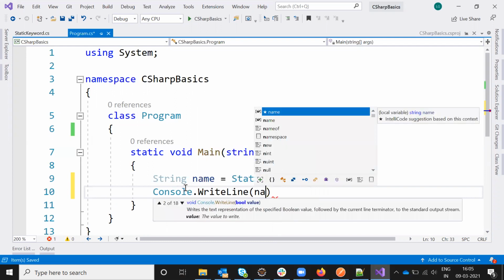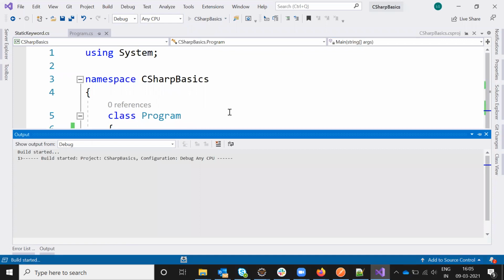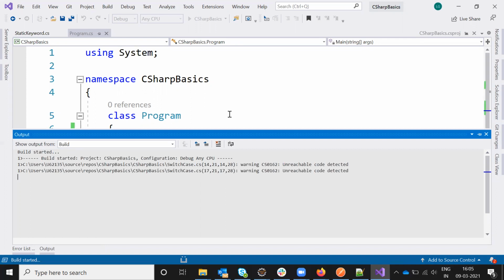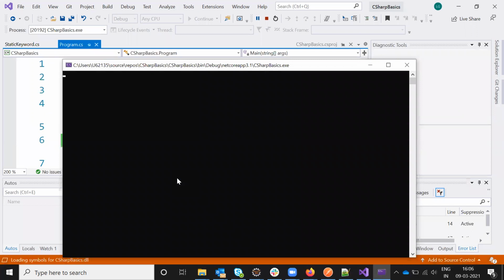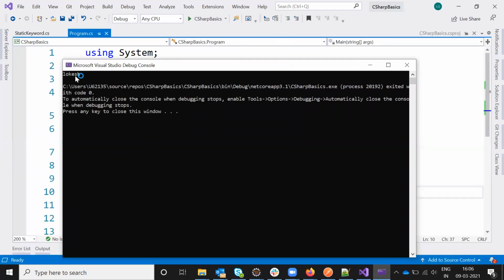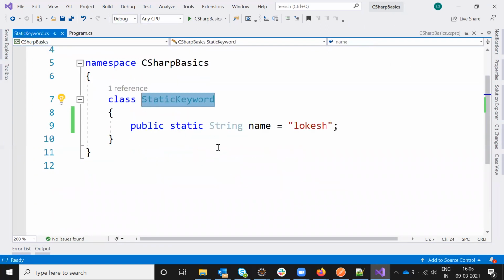Just see now. If I run this one, it will print that name, which is the name I allocated. It will provide that name without creating an object of that class. Using the static keyword we can access it. See, now it is created and given, instead of Lokesh. The same way we can apply a static method also.